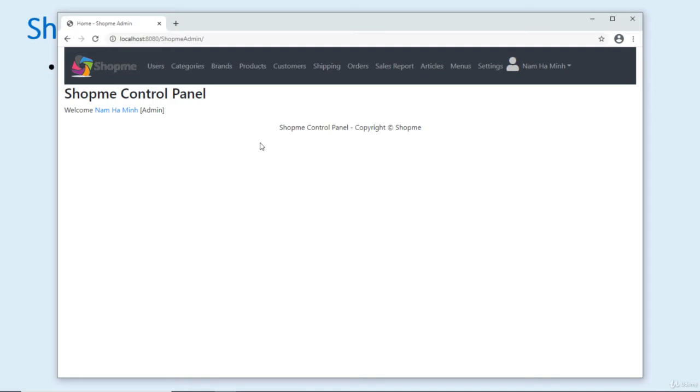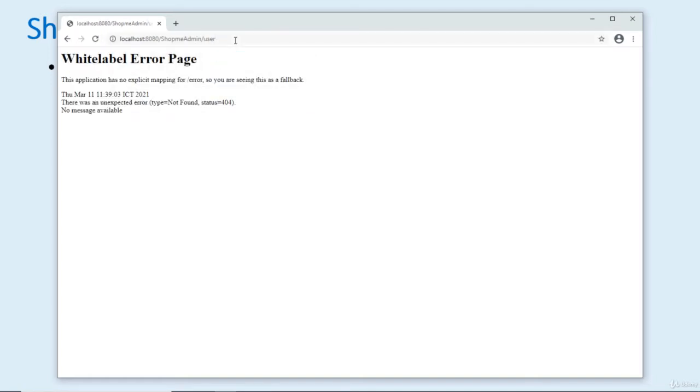Here, I'm currently logged in as an admin user, and somehow I type a wrong URL like this, /user, and you can see a white label error page. This is a default error page provided by Spring, and you can see it shows a very technical error message with the status 404. So we should display a user-friendly error message with the same user interface of the application.